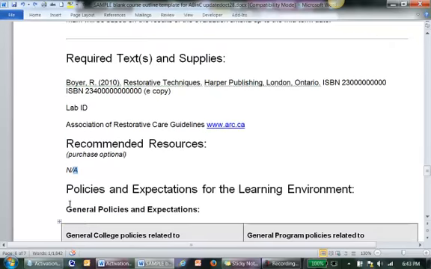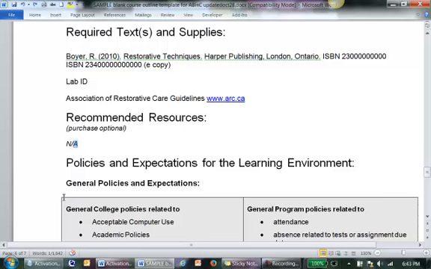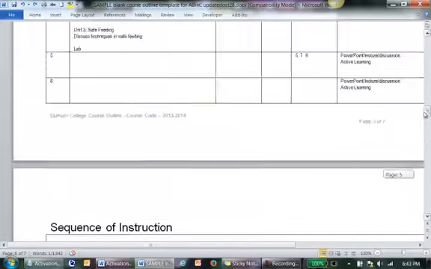The remaining of the course outline includes a variety of policies and expectations. There is no need to edit any of these sections, so really this is where you're going to stop in your course outline. I hope that was a quick overview and help you to get started on your course outline.